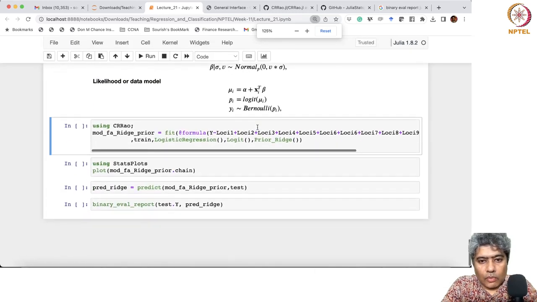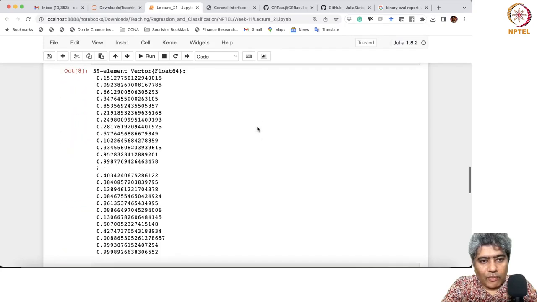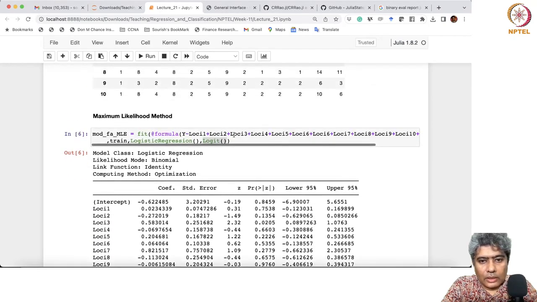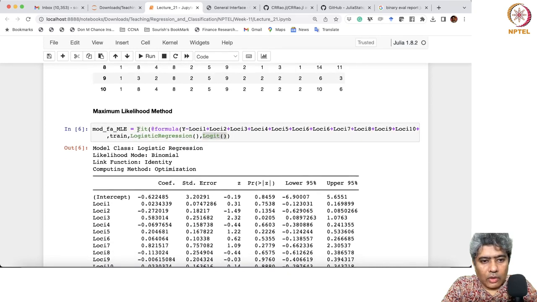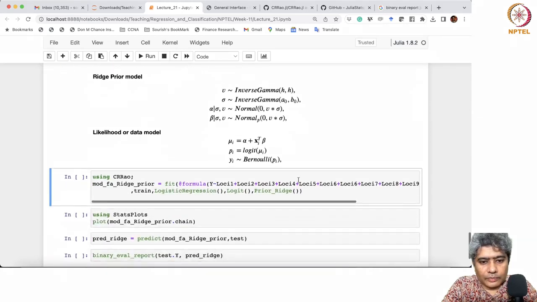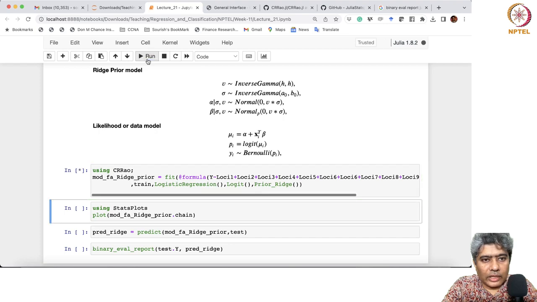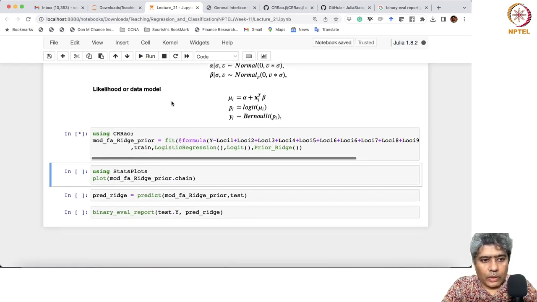Now, if you see the way we have implemented the simple logistic regression model, almost a similar way we can implement it here, except that at the end I am just using the ridge prior. I'm just calling the ridge prior here, and if I run it, it will take a few seconds maybe.